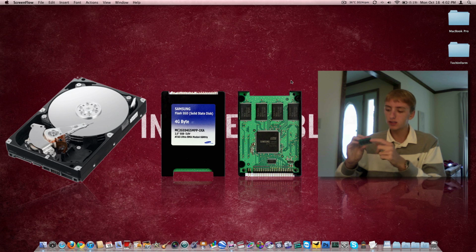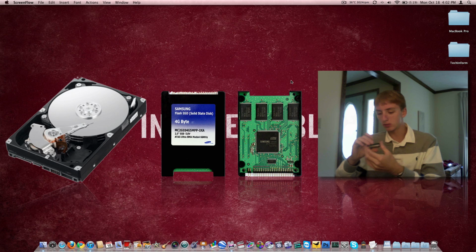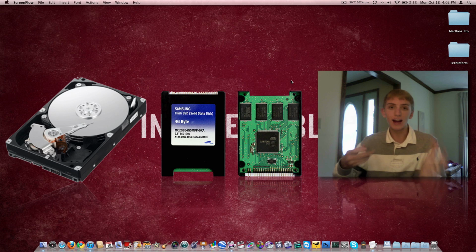Each one of these little chips here is a set amount of memory. This one says on there, but it's pretty small, so I'm not going to read it. But you've got four on one side and four on the other. So you've got high density and low density.